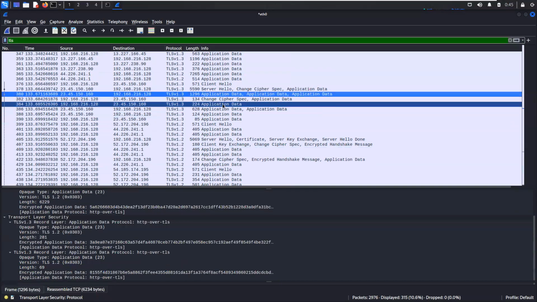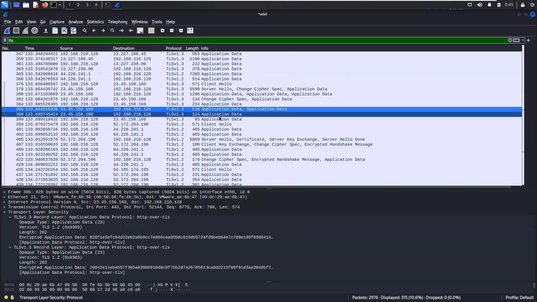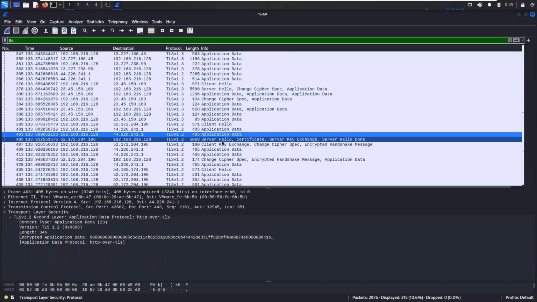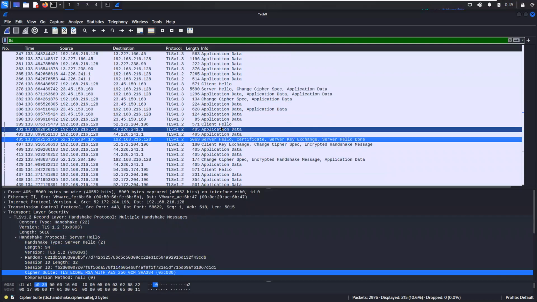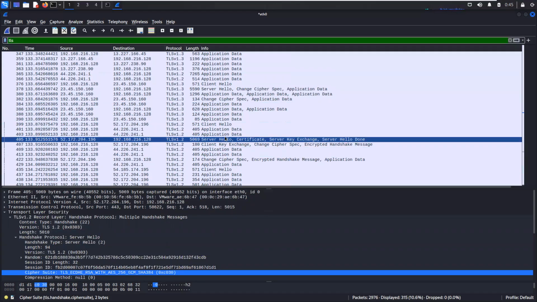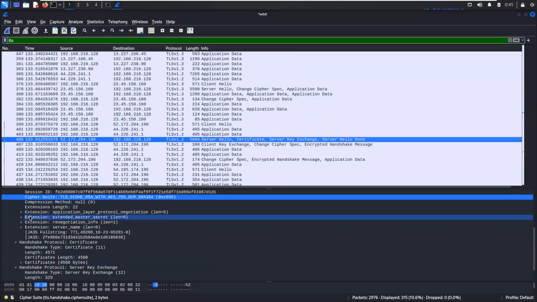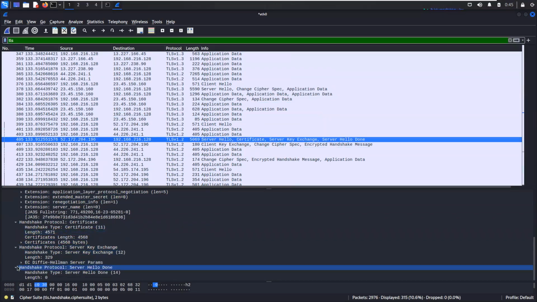Okay, and after that, we can see all of the things change to application data. Okay, then we got the certificate and hello is done here. So these are where the key exchange is happening. And here we get the certificate, server key exchange, and server hello is done. And we'll be seeing the key informations right here.